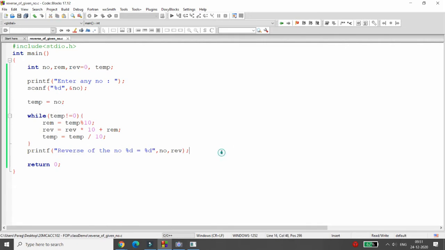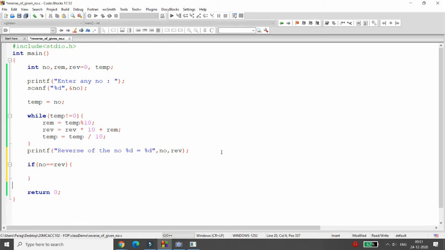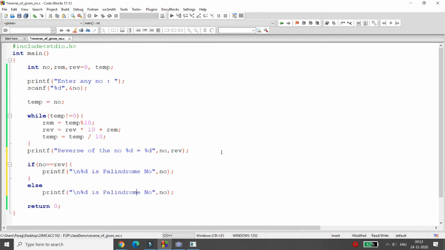Now I want to check that it is palindrome or not. Then you can write if number equal reverse. It means if the number and reverse both are same, then you can simply print the message that the percentage D is palindrome number. And here you can print the number. Else you can print the message that given number is not palindrome number.